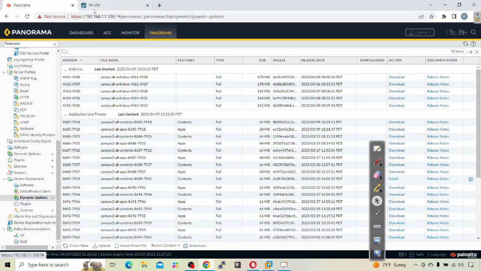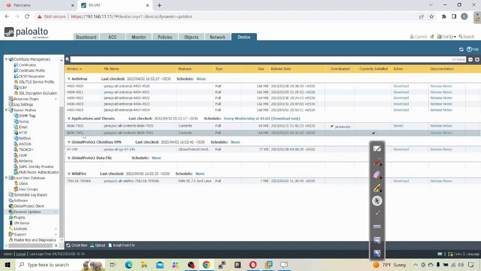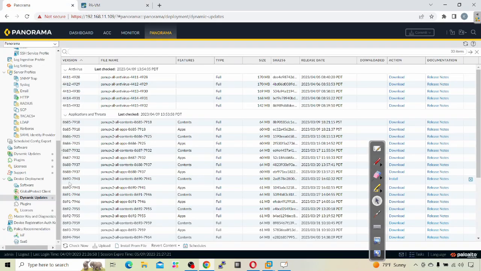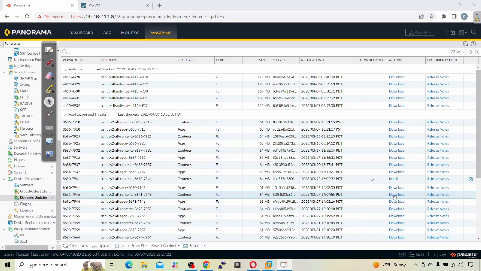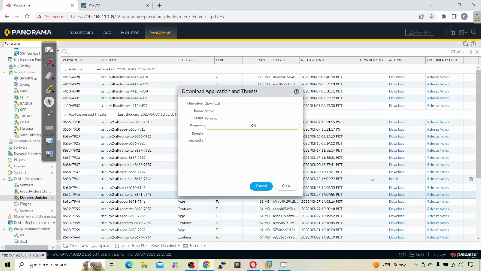What was the version? 8690-7941. This is the version. So let me go to 7946, this version. Let me download it first, because I just want to showcase this simple thing. This is not a complex thing.